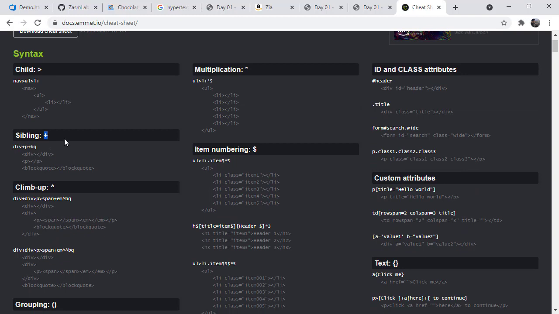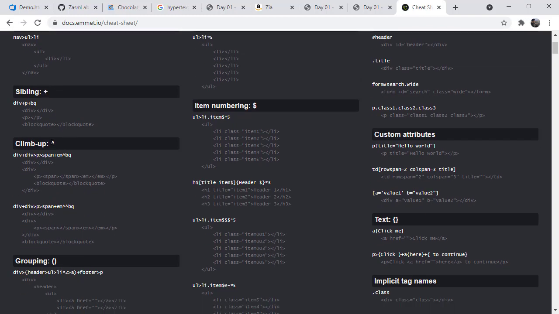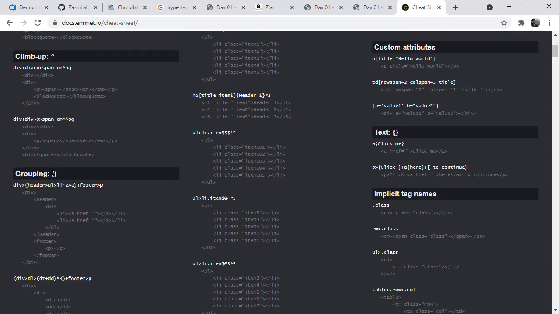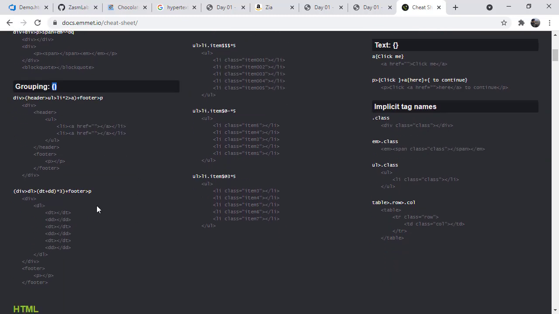If you want siblings like head and body, they sit right next to each other. They're going to sit next to each other with a plus sign. If you want to go back up and then change something there, you want to climb up with a caret sign, the one available on number 6. If you want to group things together, the way we did it for section p and lorem, you put it in the parentheses. If you want to do multiple repeats of that thing, this is what you can do.